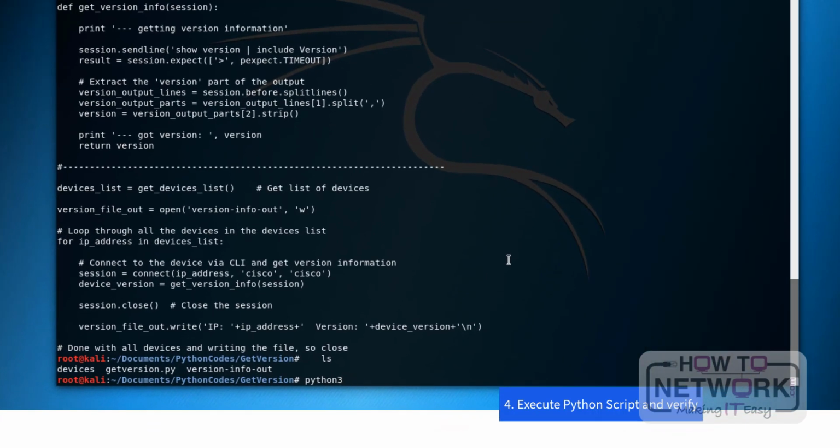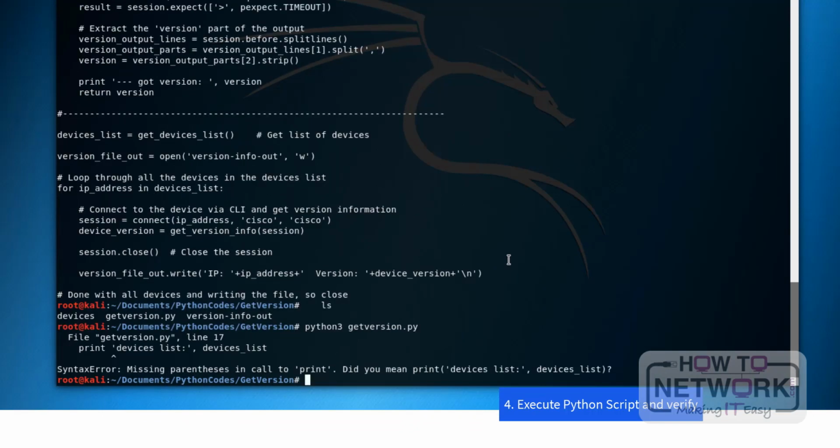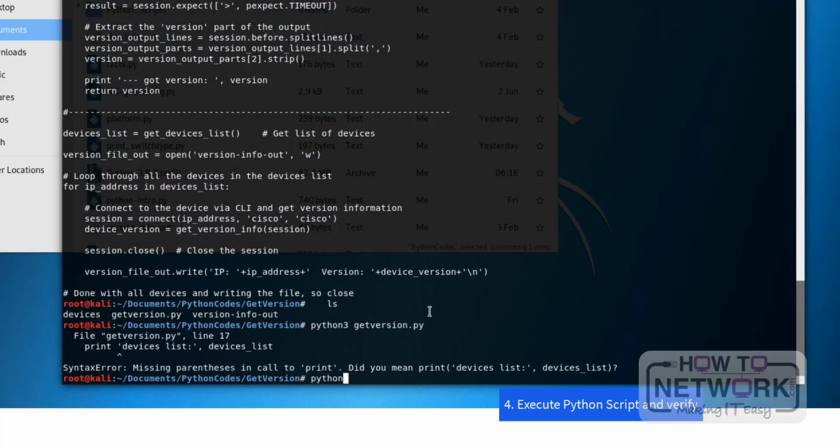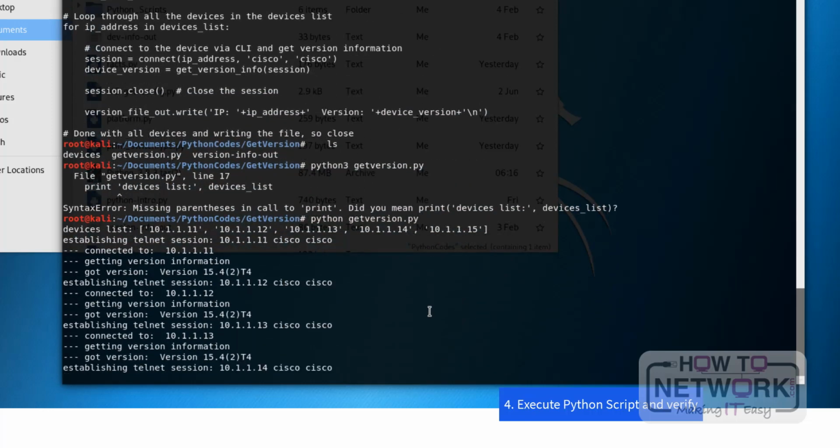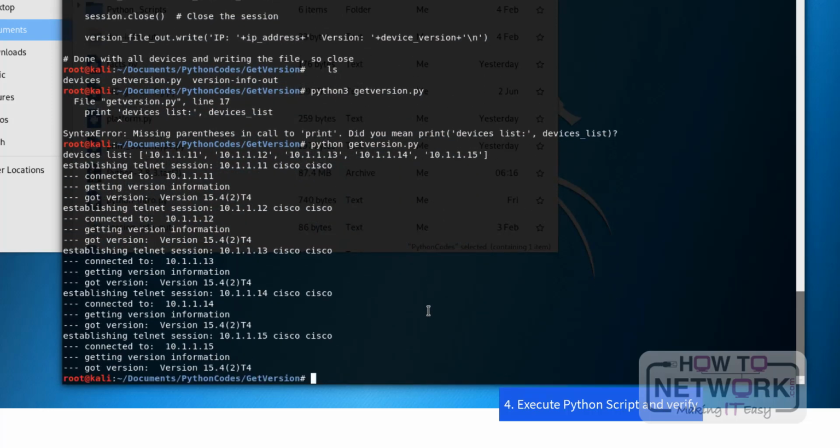So let's now go to the next step, which is how to execute the script. As I've said earlier, if we run or use Python 3, then it's not going to work, right? Because the script is written using Python 2. They're not compatible. But if we use Python version 2, which is just python, then it's working, right?